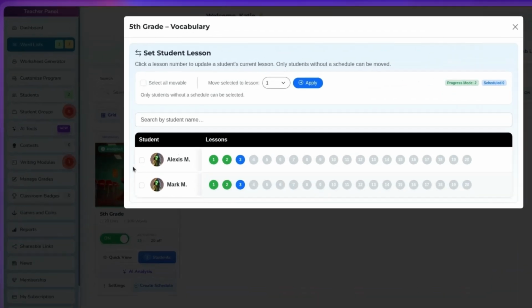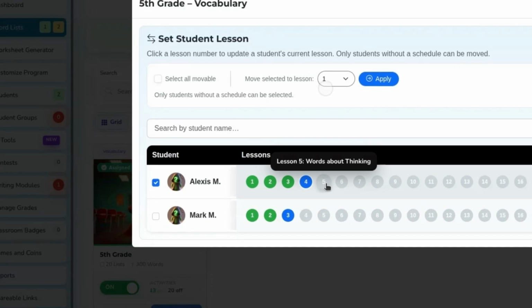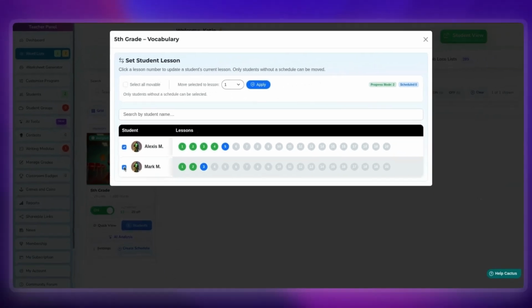To move a student, simply click the lesson number you want them to start from. The update happens instantly and a confirmation appears right away.